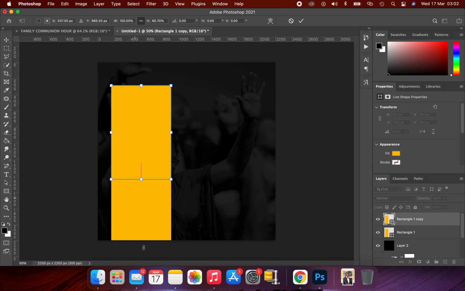If you don't hold the Shift key, you get something like this. Hold on. So if you don't hold the Shift key, this is what you are going to see. But if you hold down the Shift key, you'll be able to scale it up just like I want it to be right here. So let's take it up a bit further.